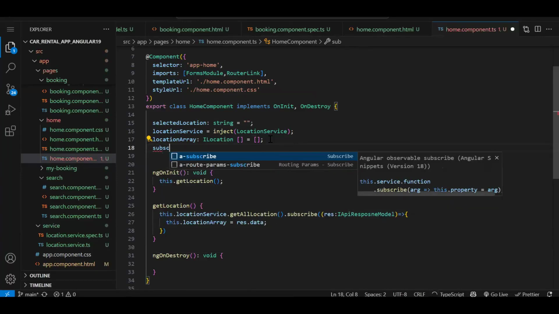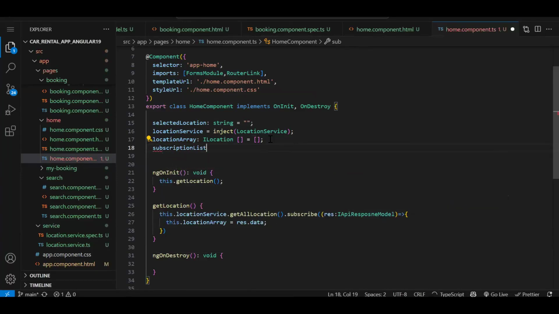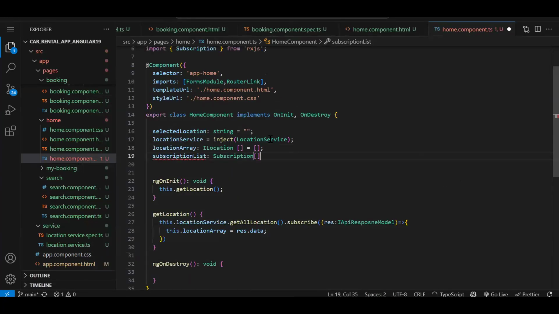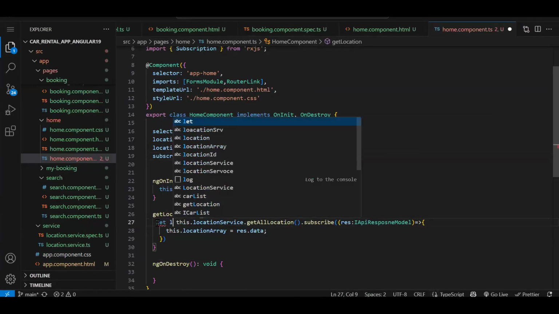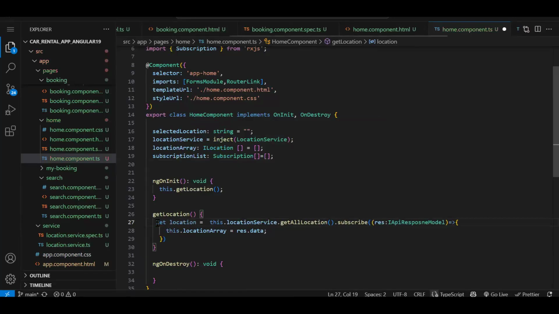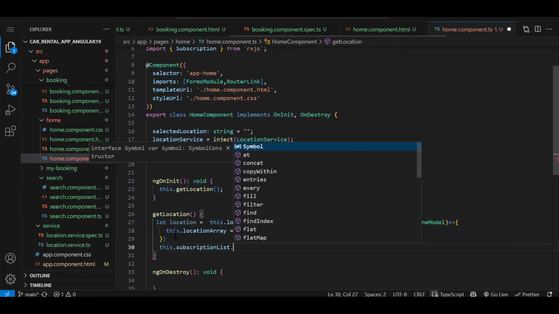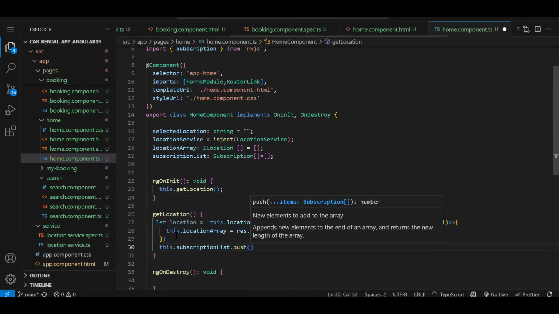subscription list colon Subscription array, empty. Whenever you are subscribing, you will store it into a local variable. What we say, location. And here you are going to get that observable type of data, so that you can push to your subscription object. Subscription, not observable. The Subscription object you will get, you will push over here.